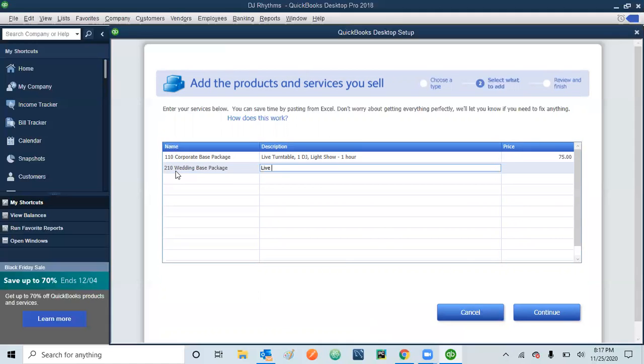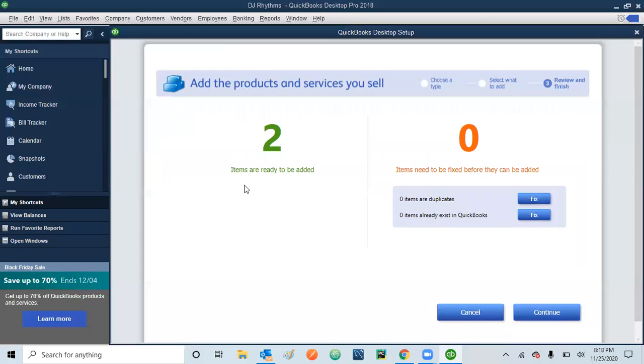and it's again live turntable, 2 DJs, light show, 1 hour, and then the price is 150. So tab and 150. So once you have selected these two, you can just simply click continue. So we have added 2 services.